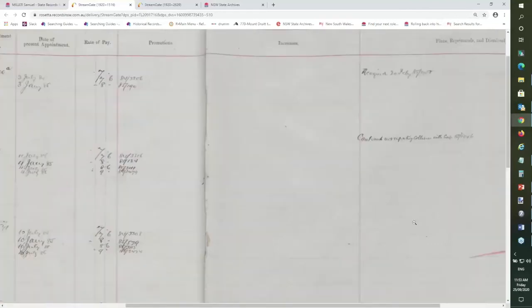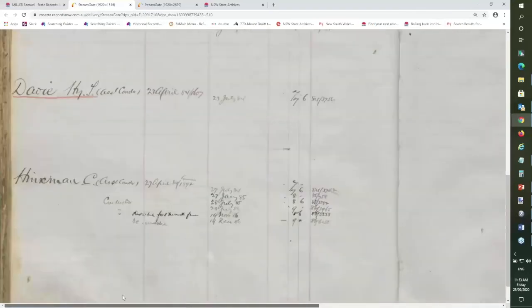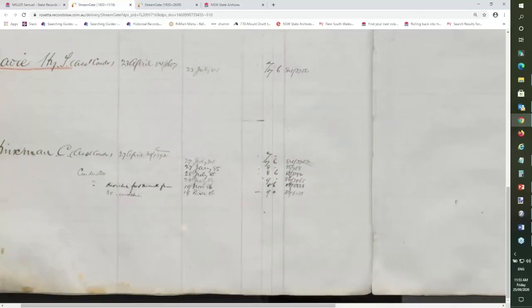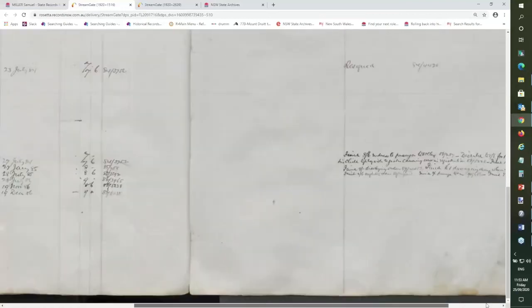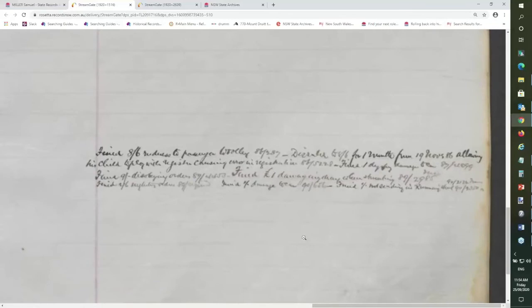Now, if we go down here, this one's interesting because he's a very colourful man. We're going to have to check out who this is. Hinksman. Okay, C. Hinksman, a conductor. He's employed from the period of 1892 onwards. Now, if we go over here, there's a lot of activity on his remarks.